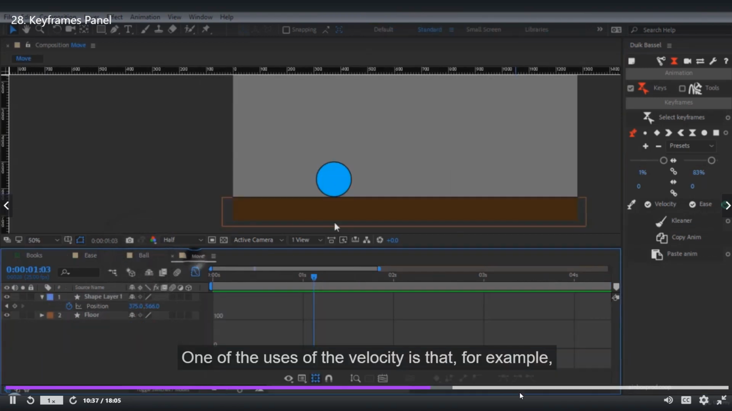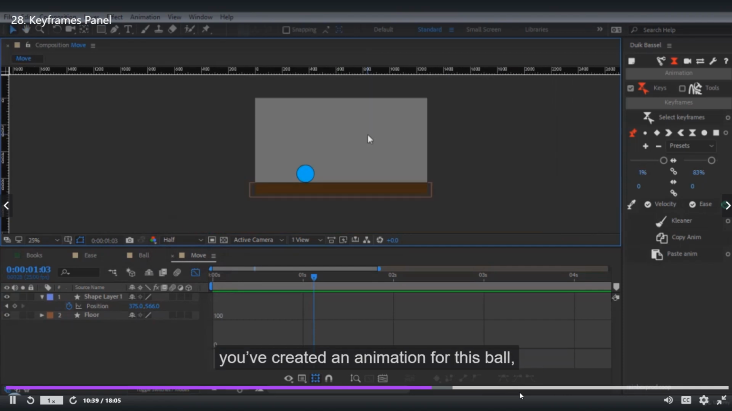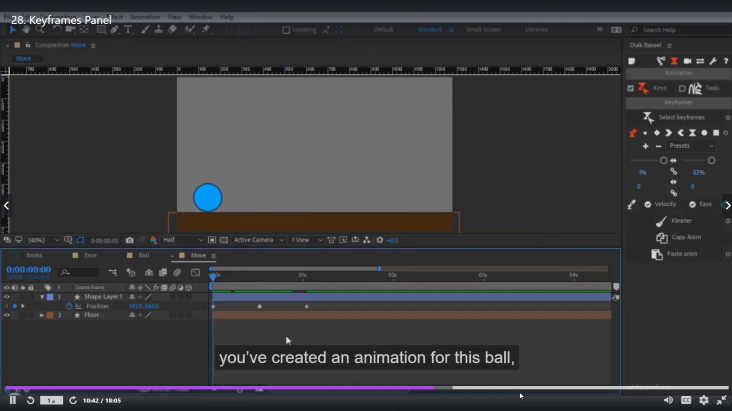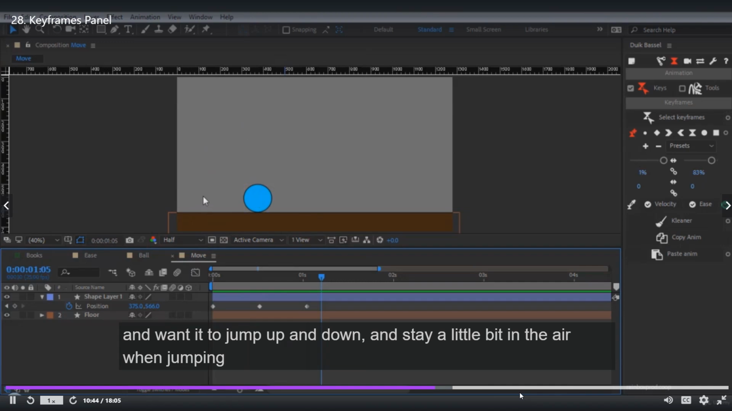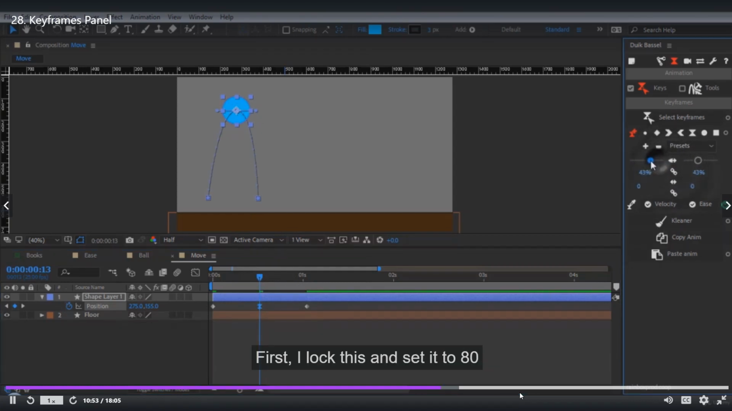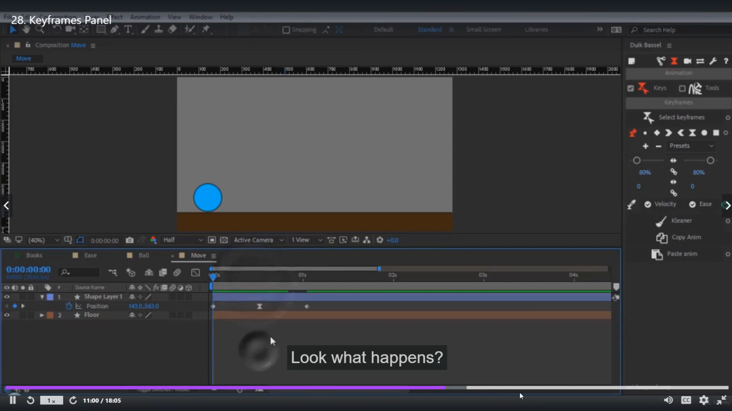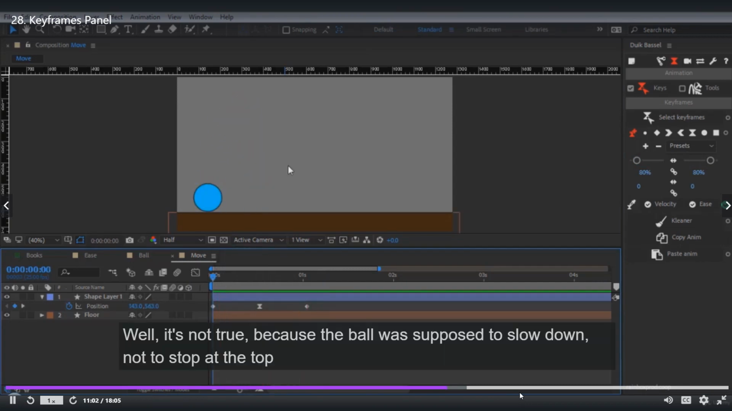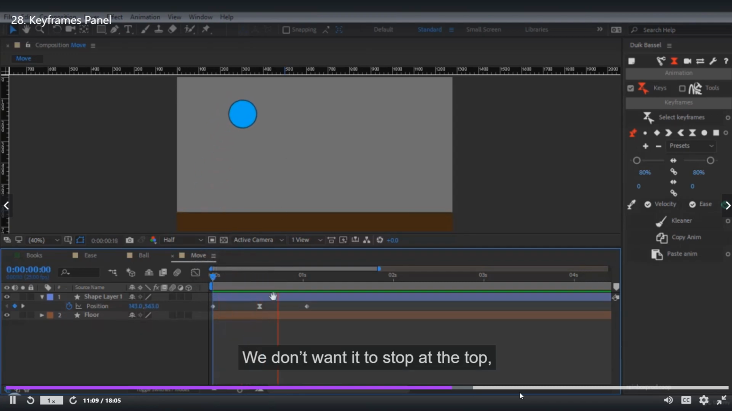One of the uses of the velocity is that, for example, you've created an animation for this ball and want it to jump up and down and stay a little bit in the air when jumping. To do this, you select the keyframe at which the ball is at the top and ease it. First, I like this and set it to 80. Look what happens. Well, it's not true because the ball was supposed to slow down, not to stop at the top. We don't want it to stop at the top.